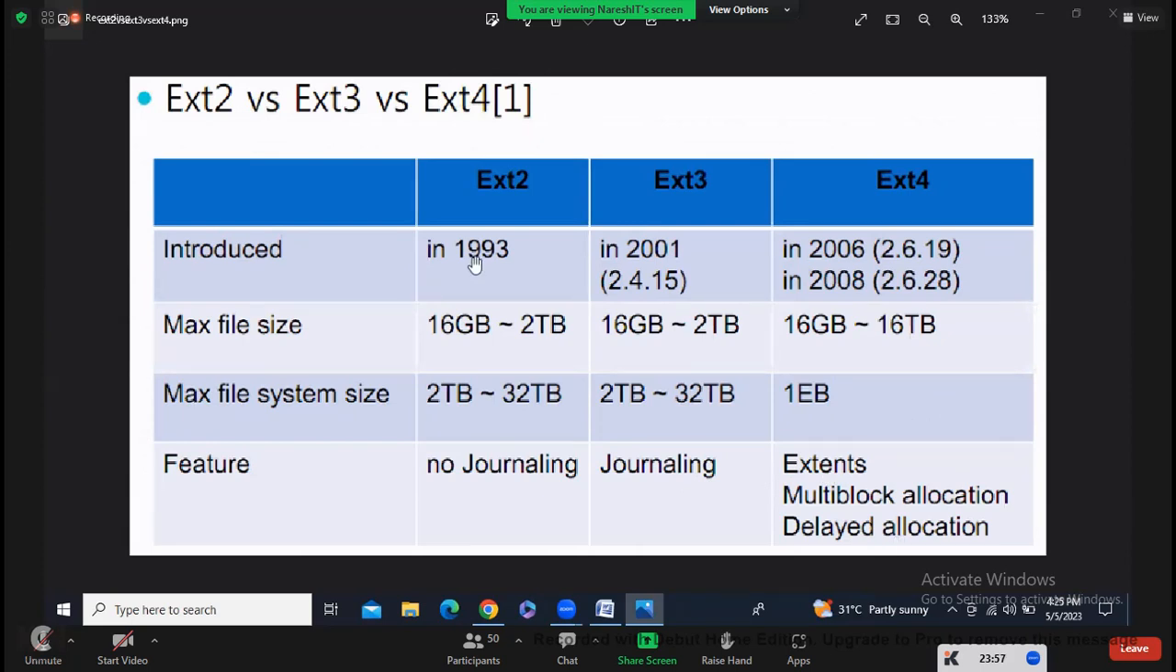Next, introduced in 1993, then 2001, right? And ext4, one version 2006, another version 2008. Max file size 16 GB to 2 TB. Here also 2 TB, but coming to ext4, 16 GB to 16 TB. ext4 supports up to 16 TB maximum file size. Then file system size 2 TB to 32 TB. More than 32 TB it won't support, and in ext3 also it won't support more than 32 TB. Coming to ext4, 1 EB. So I hope you have got it, guys, the differences between ext2, ext3 and ext4.